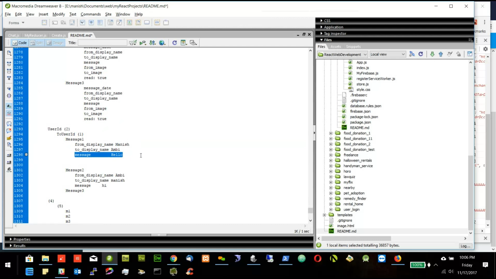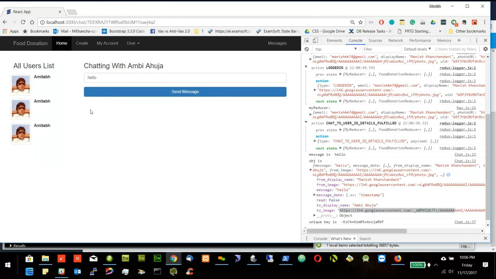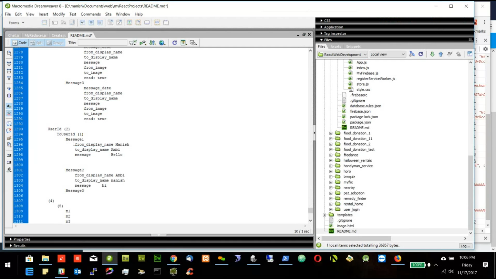Now the problem is we need to distinguish between from display name and to display name, because in this chatbot we will be getting two kinds of messages. One is something which I am sending, and one is something he is sending to me. So I should be able to differentiate it, and I will change the color based on whether I am sending or he is sending. So how will I know? Right now we can differentiate, because this is Manish and this is Ambi.